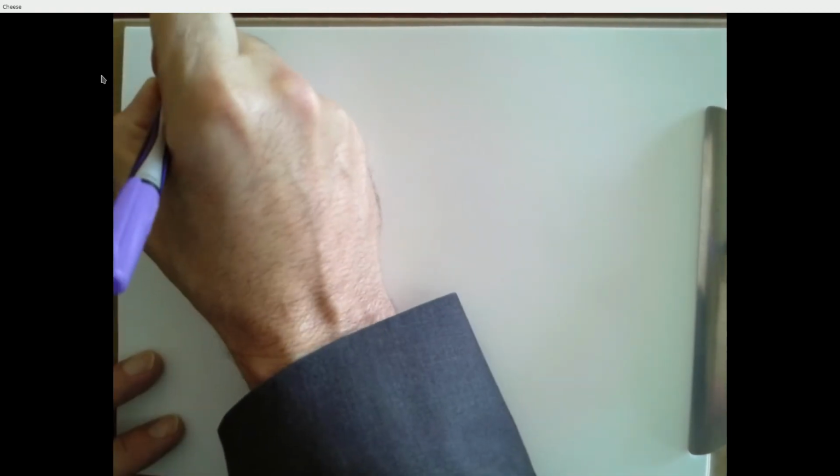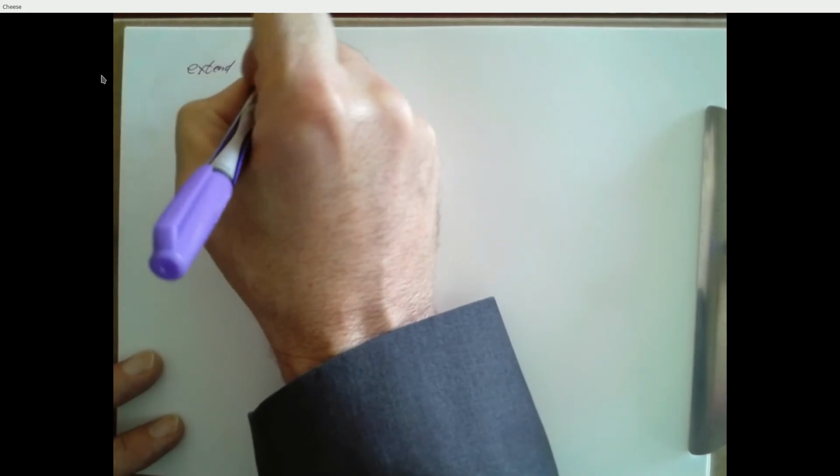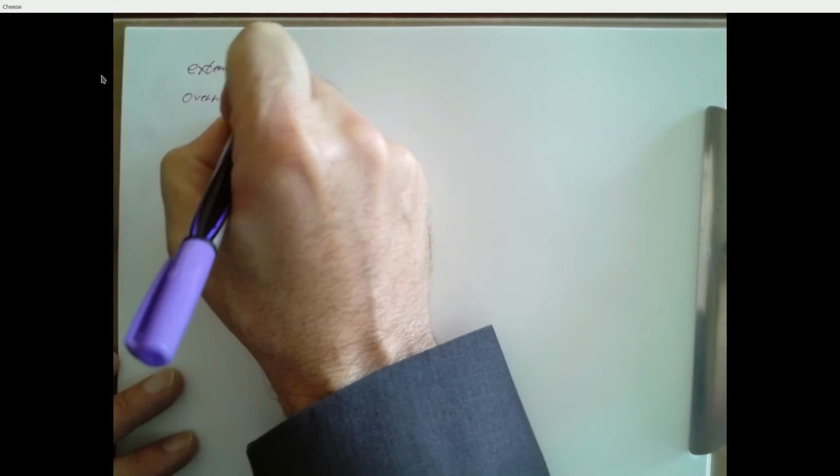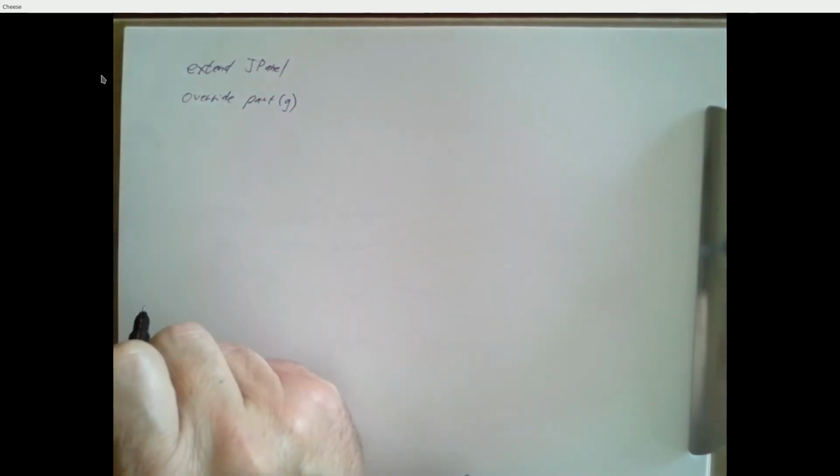So, to rehash all of this. How do we do graphics? How do we draw lines and rectangles and make things appear in a window? So first step, extend your JPanel, or whatever object you're drawing on. Usually it's a JPanel, but it could be anything. So extend your JPanel, okay, and then override paint. Throw the argument in there.